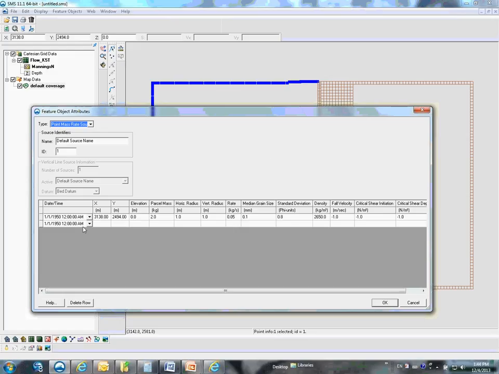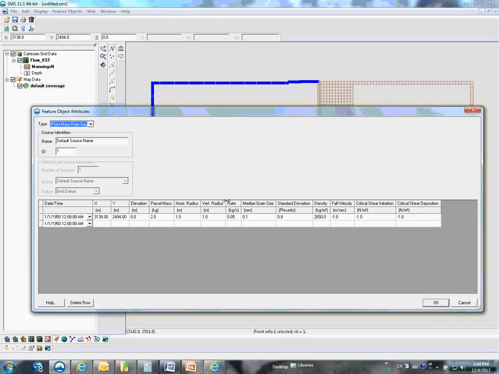Here I list the time of release, actual location, elevation from bottom, particle mass, horizontal radius, vertical radius, and also the rate of particle release. Median grain size, you specify your particle grain size, and the standard deviation of this parcel, and density, and flow velocity. And usually for the last three parameters, we just use the default. That's the negative value here. So that will use the default for your simulation.